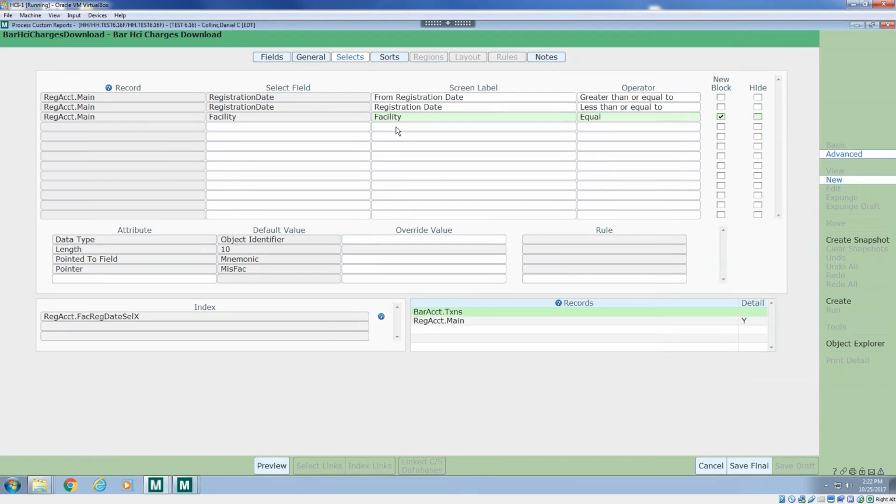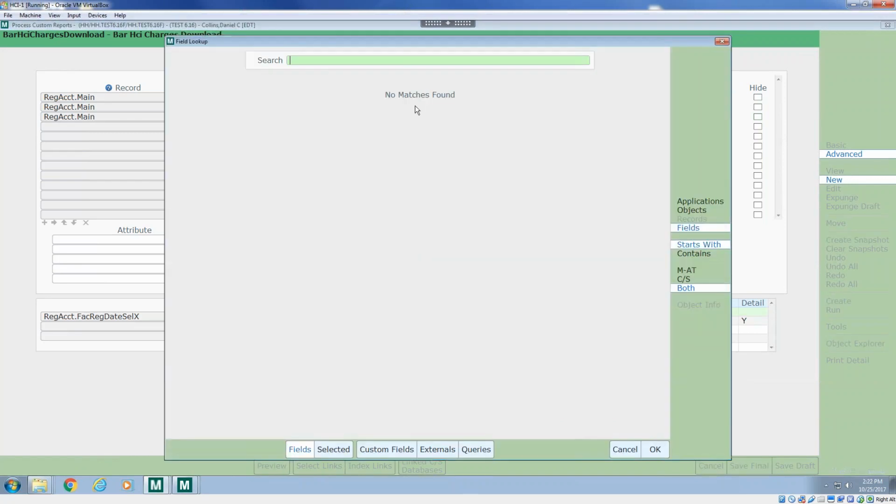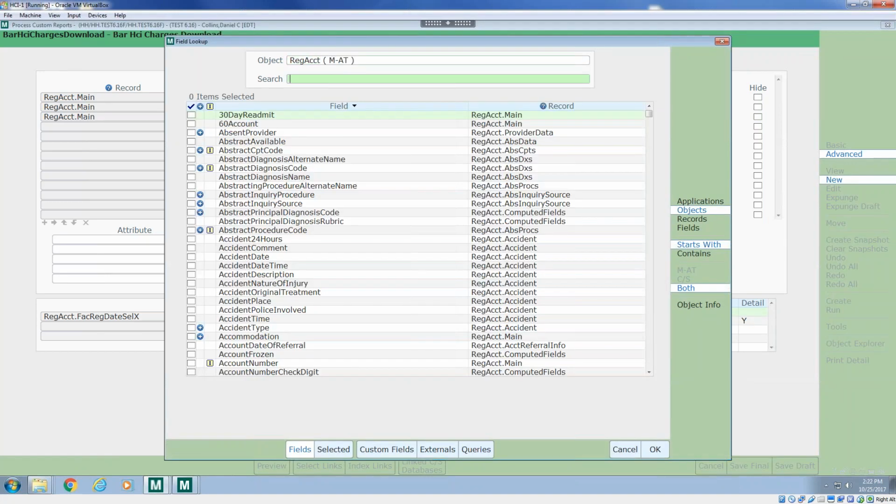Also, I only want to include inpatients. So I want to enter selection criteria to just say, look at my inpatient type patients, since this particular report is not for outpatients. So we'll enter registration type on the report.